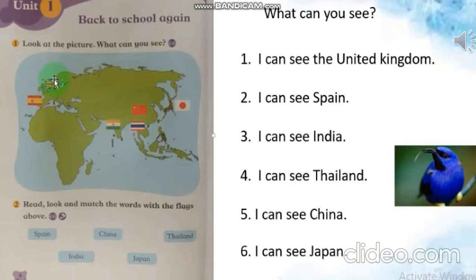All right, let's go to number 2. What can you see, number 2? I can see Spain. Yes, where is Spain? Spain is here. What color is it? The flag is red, yellow, and red again. All right, that's Spain.